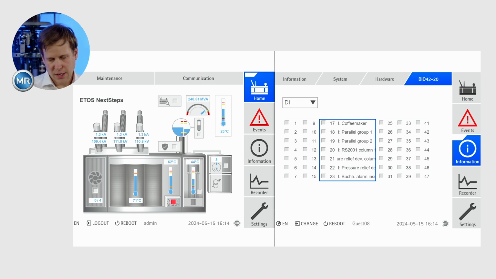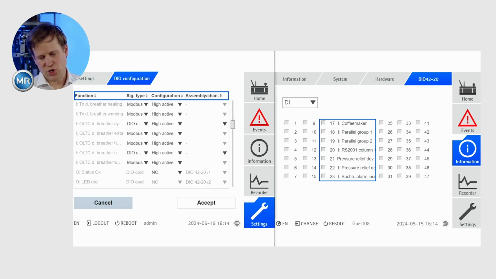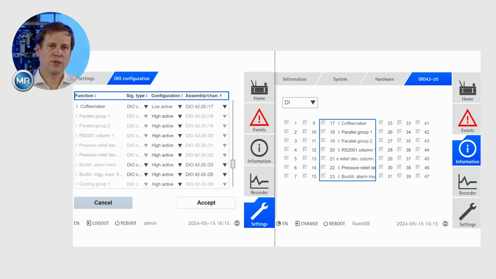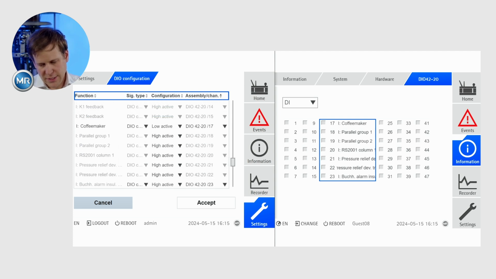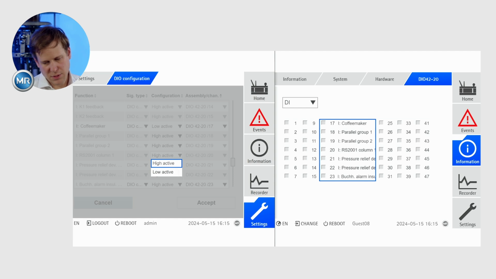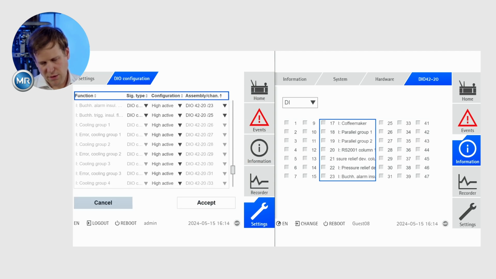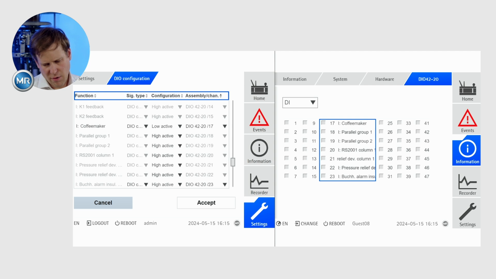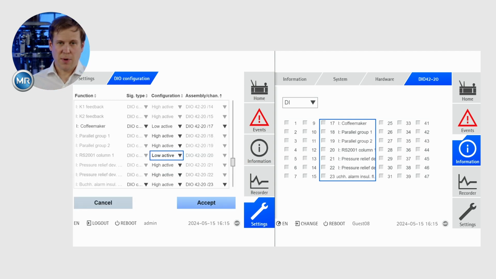That's my hardware. Now, the DIO configuration with the option to change the high and low characteristics of each and every input creates some misunderstanding from time to time. If I go down in my configuration here, I can find the RS2001 and I can change that to low active. The change from high to low active simply means that ETOS will treat an arriving signal either as an alarm or as a normal condition. So low active says if there is no signal, ETOS should treat the condition for the RS2001 as an alarm.